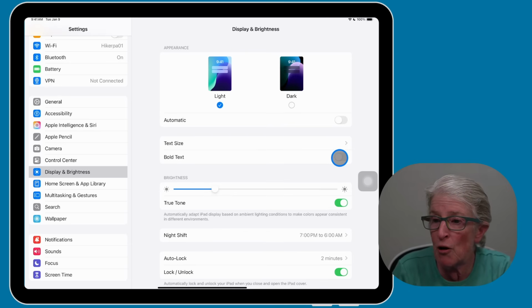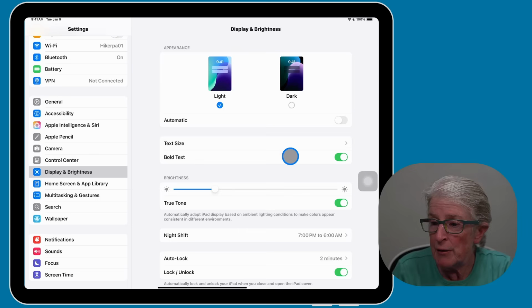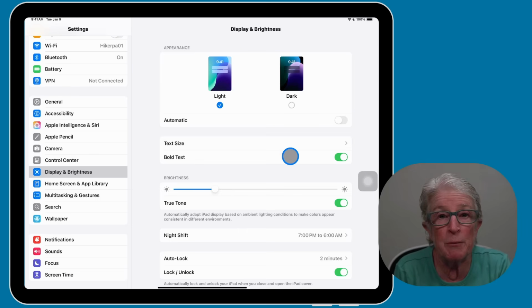But another option that you can do to help is toggle on bold text and you'll immediately see the change. If I toggle it off, that's the normal. But if I toggle on bold text, I can even get better visibility. Now, here's a pro tip.